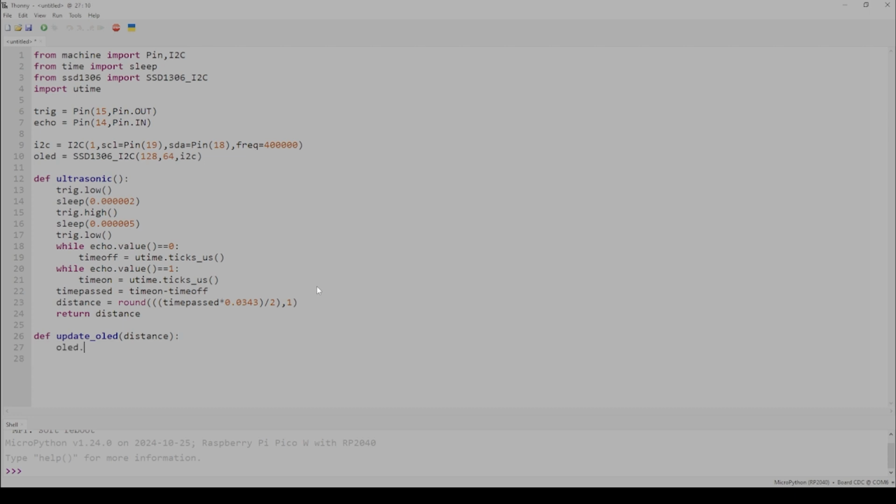We're going to start by defining the OLED.fill0 to refresh the display. Then OLED.text. We're going to make a nice entrance here for the distance variable. Put that into a string, distance variable. And then, to be nice and follow good practice, we will put the unit there, centimeters.